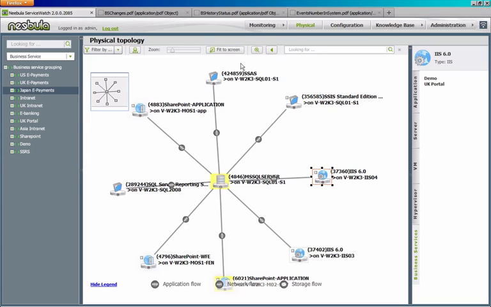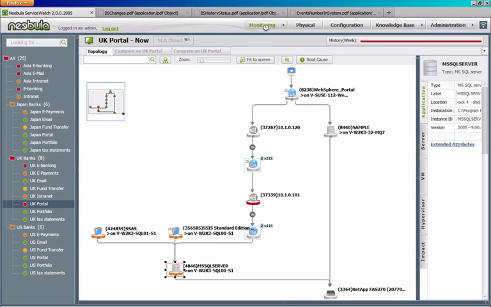So this all happens in this physical topology screen. This is where we search for components, and this is where we look at the impact analysis of components to services and services to components. And this is accessible from any component on the business service maps, which we first accessed over on the monitoring area of the tool.